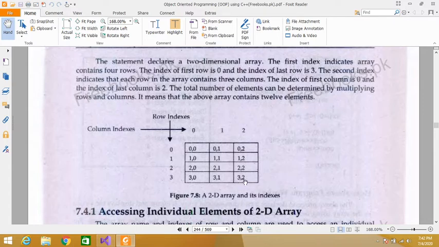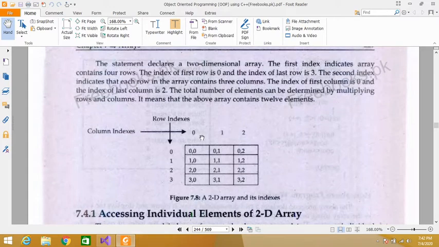So if we have to store a value at this index, we can write AR of 0, 0. If we have to store a value here, we can write AR of 3, 2. So the row and column indexes always start from 0.